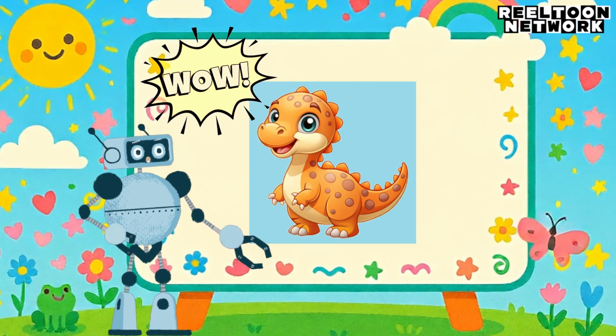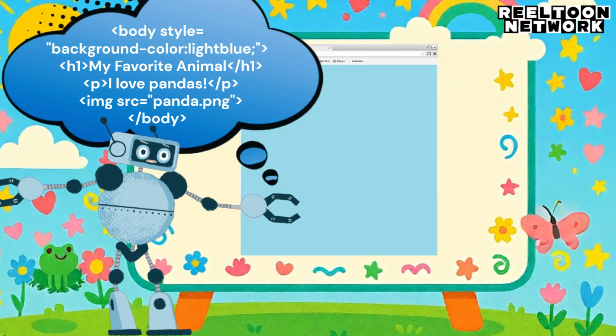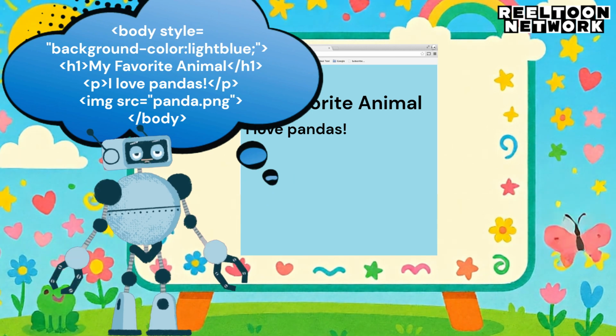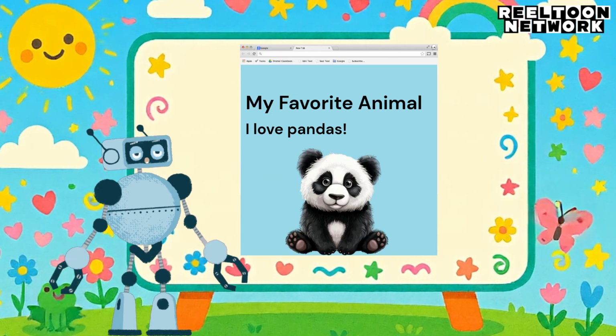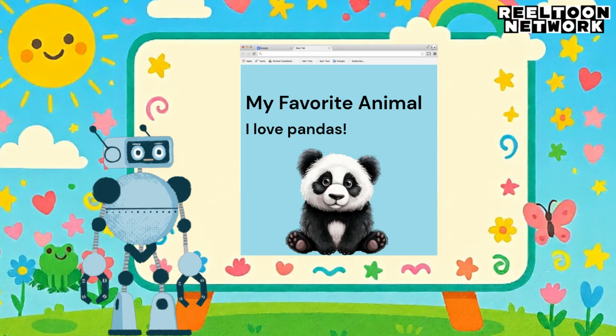Let's put it all together to make a real mini web page. A blue background, a big title, a fun sentence, and a picture of my favorite animal, the panda. That's how HTML built a web page.